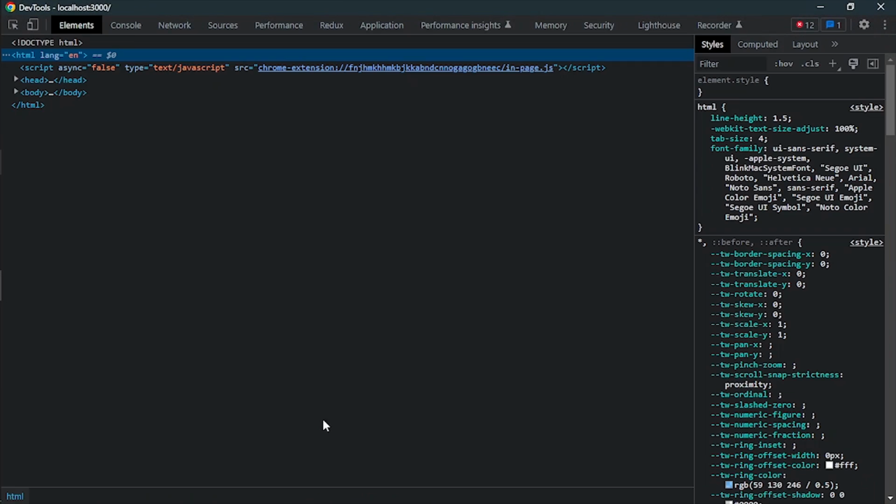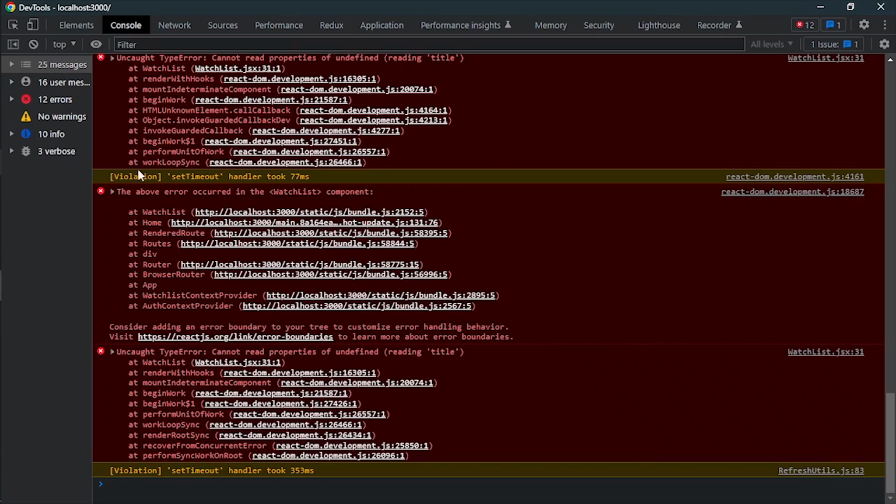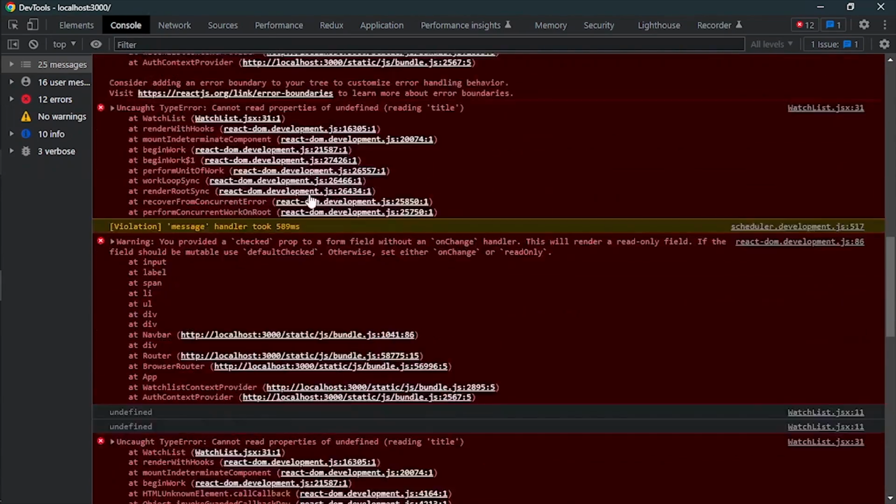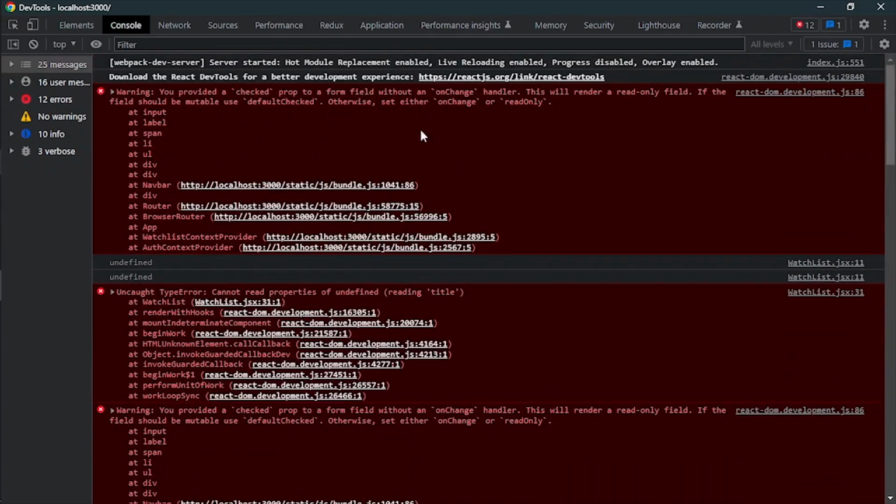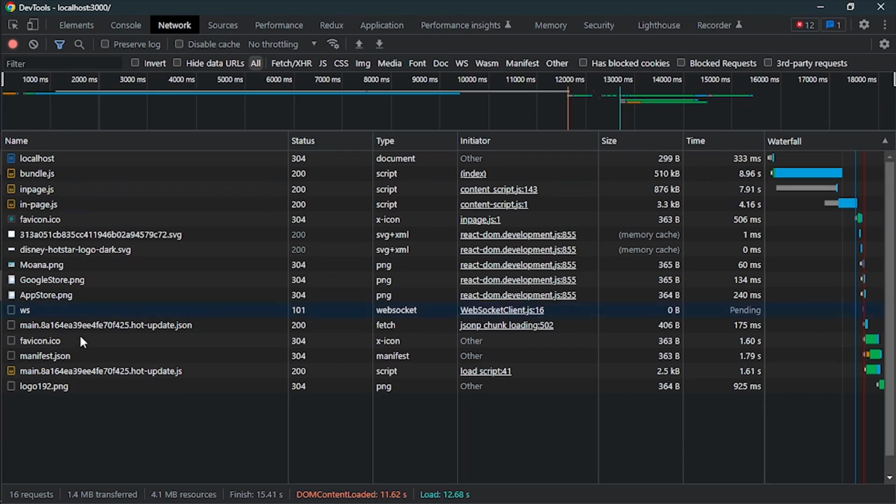Here, let me inspect. Console.log. So we got something, but we still don't get anything. What if we go to the network here and search for it? We didn't get anything.